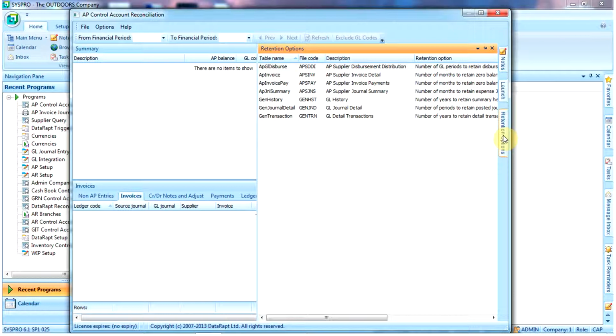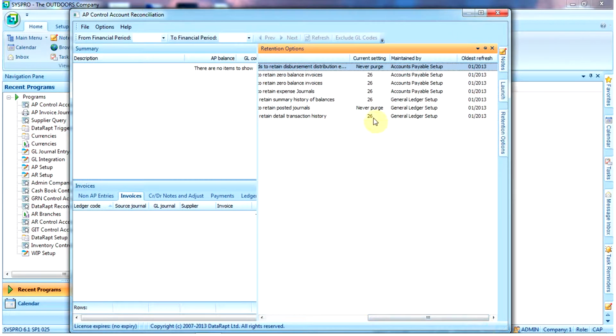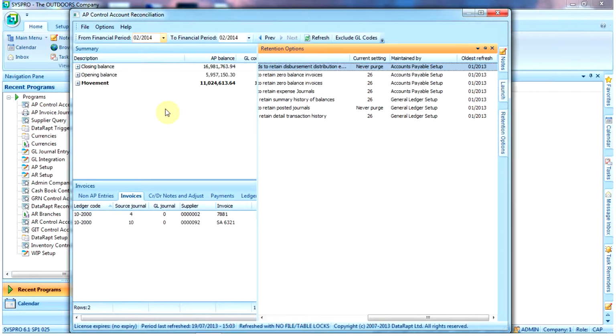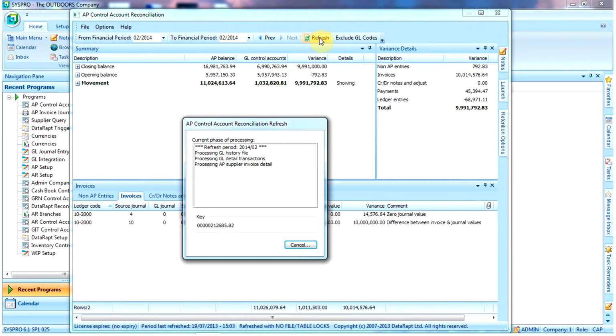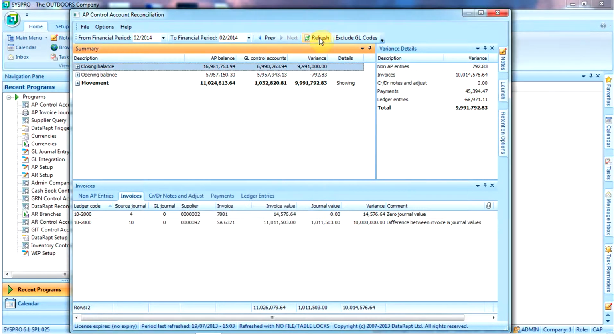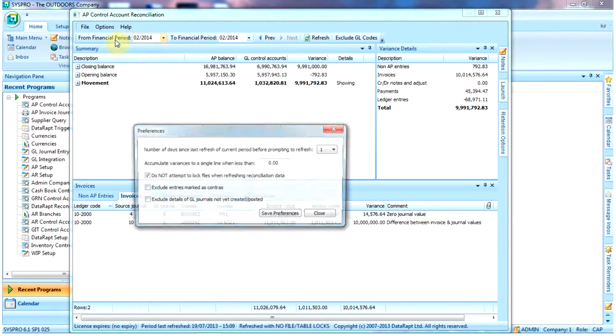This shows you the history used by this reconciliation, how long it's been retained in SYSPRO, and by extension what is the earliest period you can run a refresh on the data in DataWrap without the results being affected by purged data. For the purposes of this demonstration, I'm going to select the current financial period. A refresh has previously been run on this reconciliation, but I'm going to refresh again to make sure I have the most up-to-date information. How often you are prompted to run a refresh is governed by a preference.